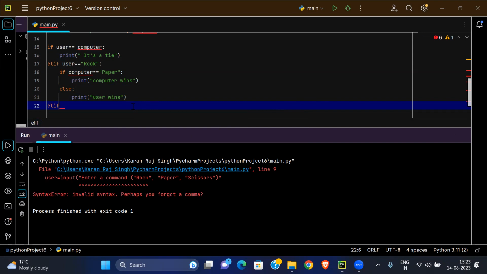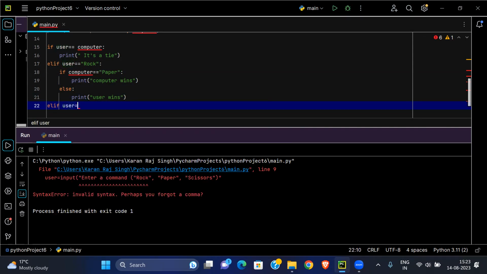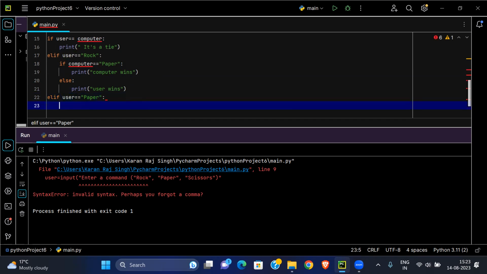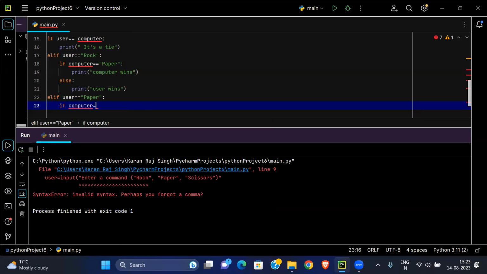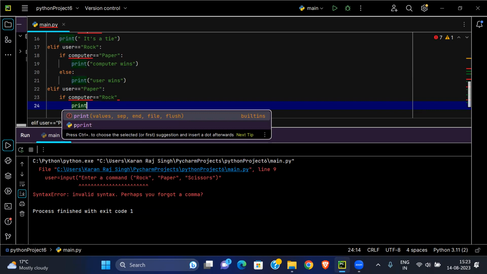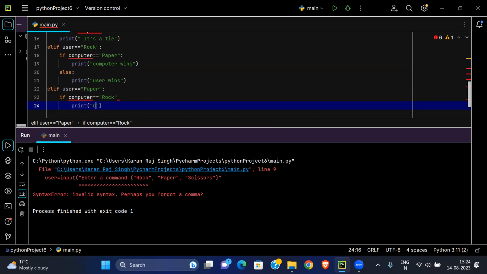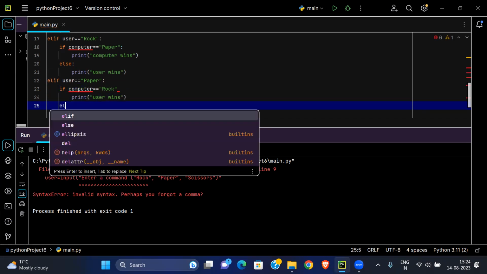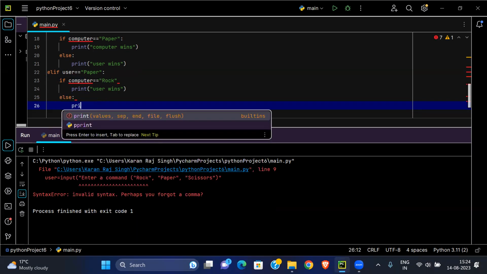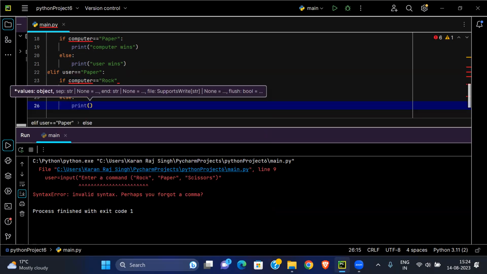If the user chooses paper, and the computer, now that the user has already chosen paper, chooses rock, then we will print that the user wins. Else we will be printing that the computer wins.